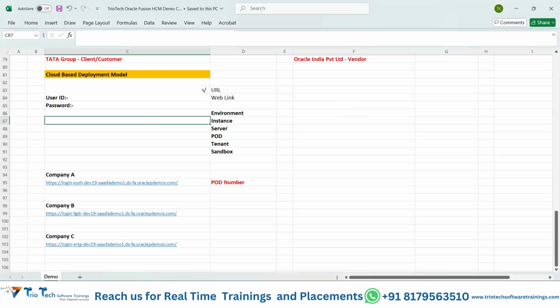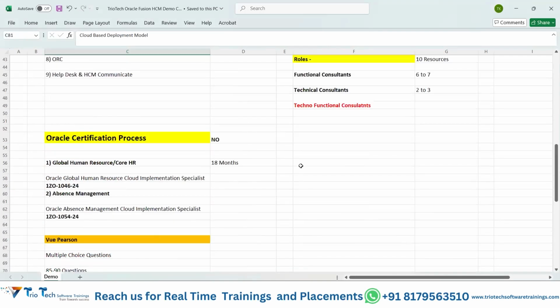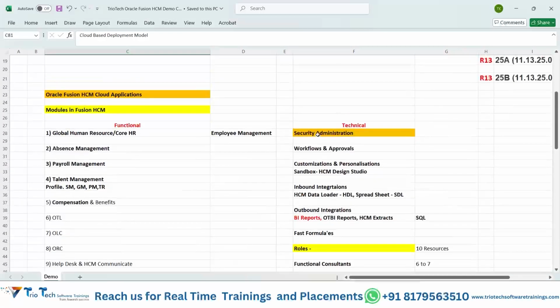And also I logged into the Fusion system and walked through some basic home screen functionalities in the Fusion application, team. So today, let me go through the basic home screen functionalities that we left out yesterday. And then I'm going to start today with the very first module in the system, that is security administration, team.